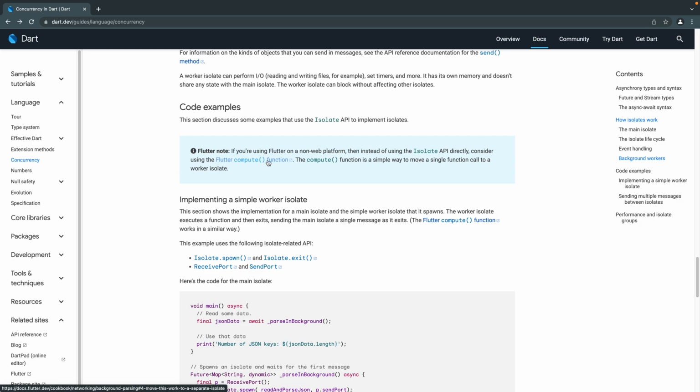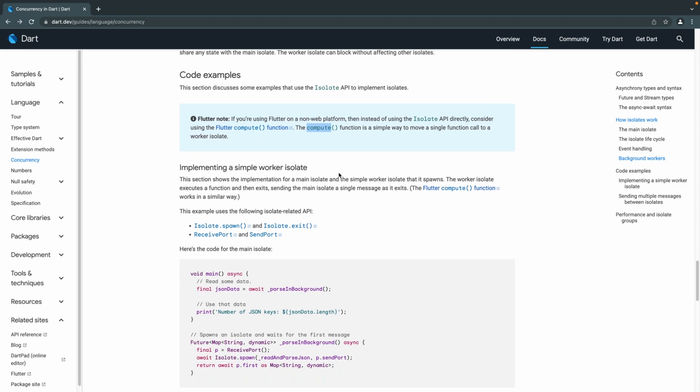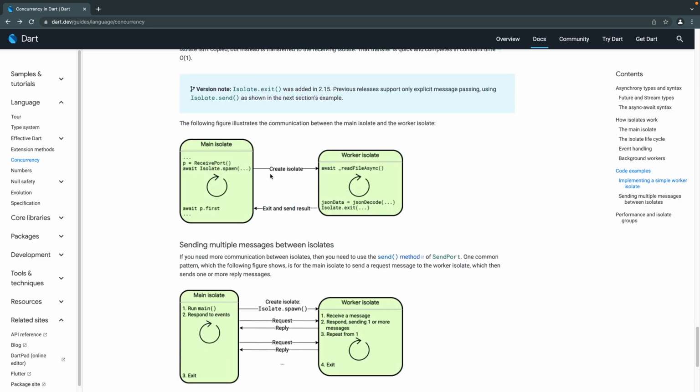In most cases, we can just offload a heavy task to the compute function to achieve multi-threading very easily. The compute function will help us spawn a new isolate, send the necessary data to the new isolate, run the time-consuming tasks, and eventually send the results back to the main isolate with very little code involved on our part.